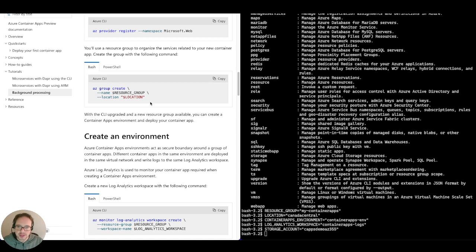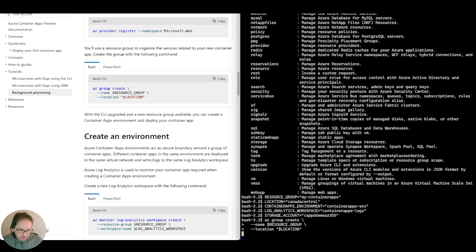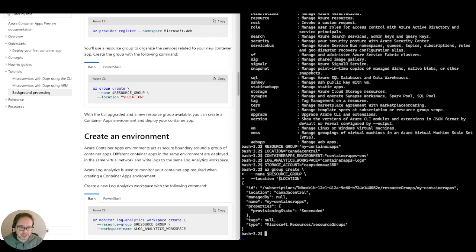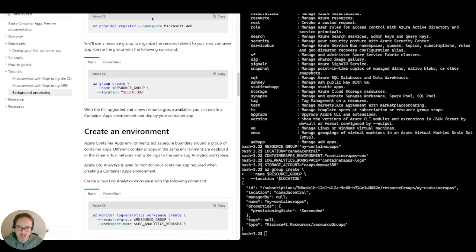So first step, we have to create a resource group with the variable we have created. Just copy and paste. Wait a little bit, and I got the response here. I can come here on the Azure portal. We'll see this in a few seconds, right?